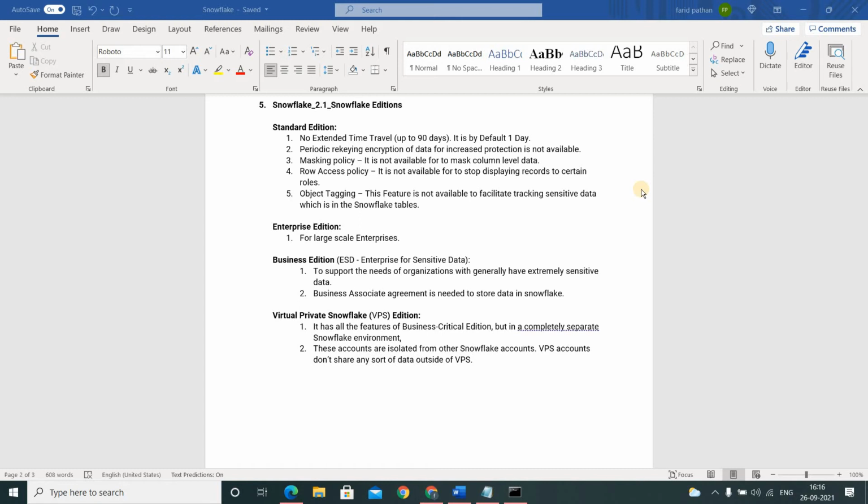And the third one is masking policy. This feature helps us to mask column level data. So if I apply this masking policy on a certain column, only a few people who have certain roles can see the actual data. Others will see some asterisk marks, or it can be a hashed value, something like that.